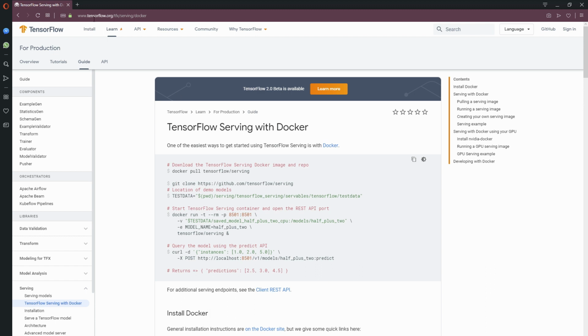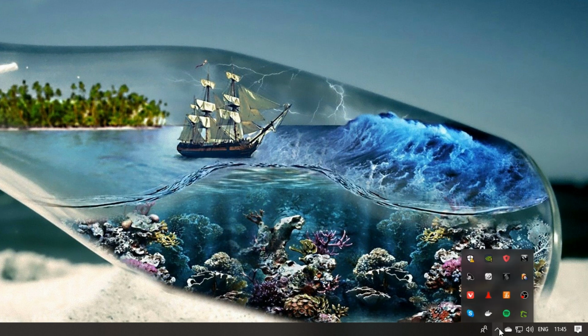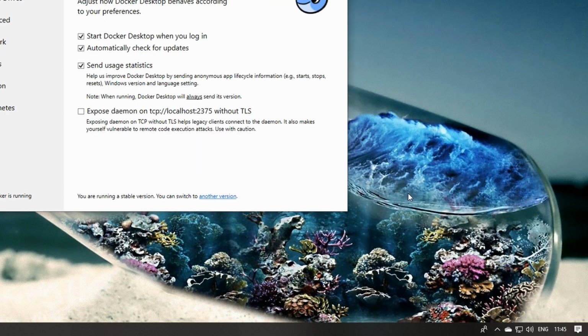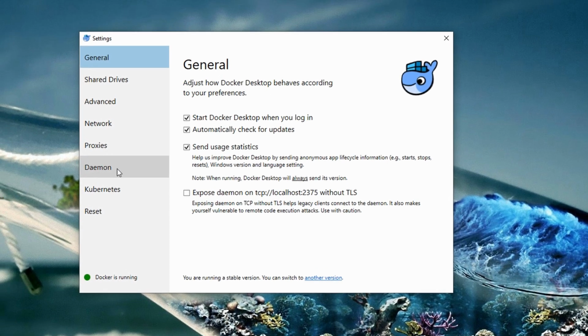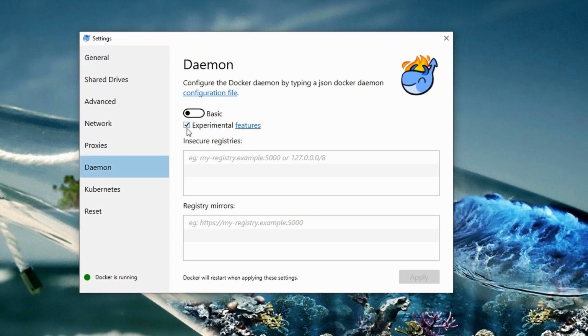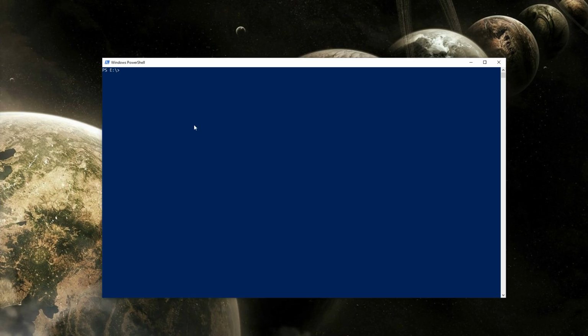If you are watching this, it means you already installed Docker. If not, please check my video on how to install Docker on Windows 10. First, for this example to start working, we need to switch on the experimental features in Docker settings. Then we are pulling the TensorFlow Serving image from the Docker Hub.